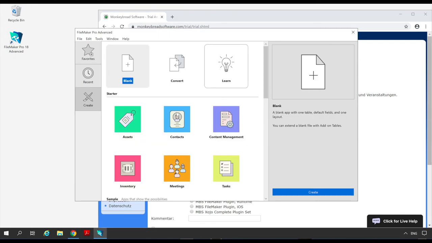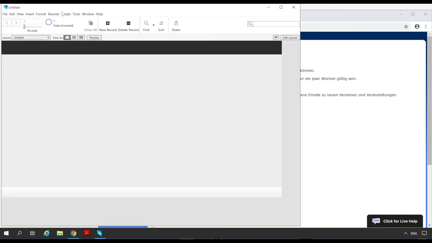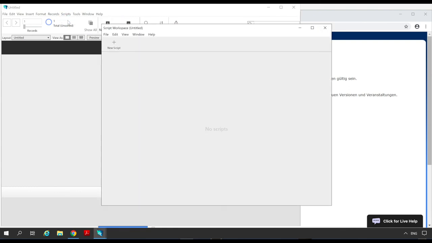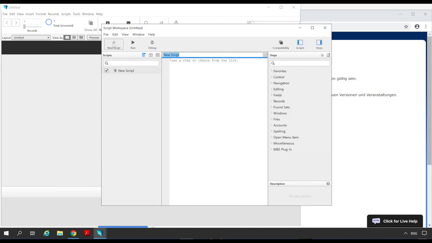We create a new project and open the script workspace. We add a new script to the project. We give it a new name. In the script step section, we see a script step MBS plugin. In this script, we want to get the version of the plugin in a custom dialog.